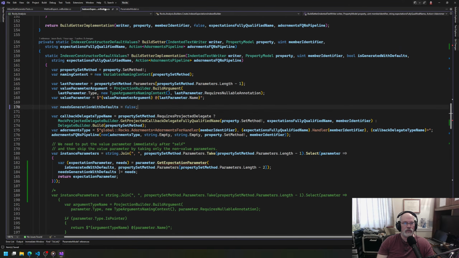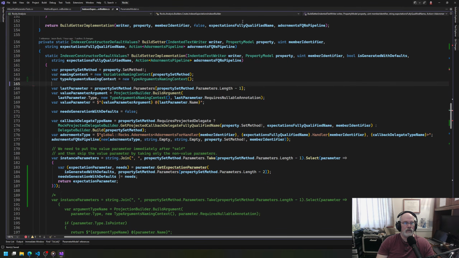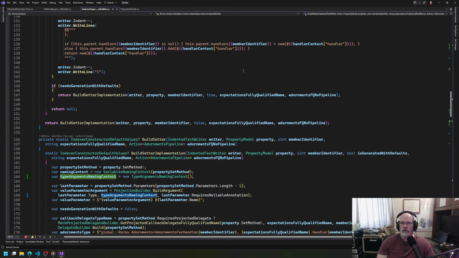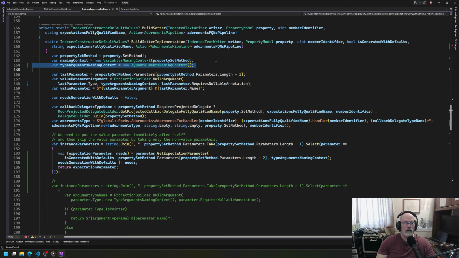And then in the indexer, we don't want to make another one. We just want to have a type arguments naming context equal to that. Okay, because now we'll just pass that in here and also here. They're meaningless. And then we'll do this. Wait, we'll do the same thing here.